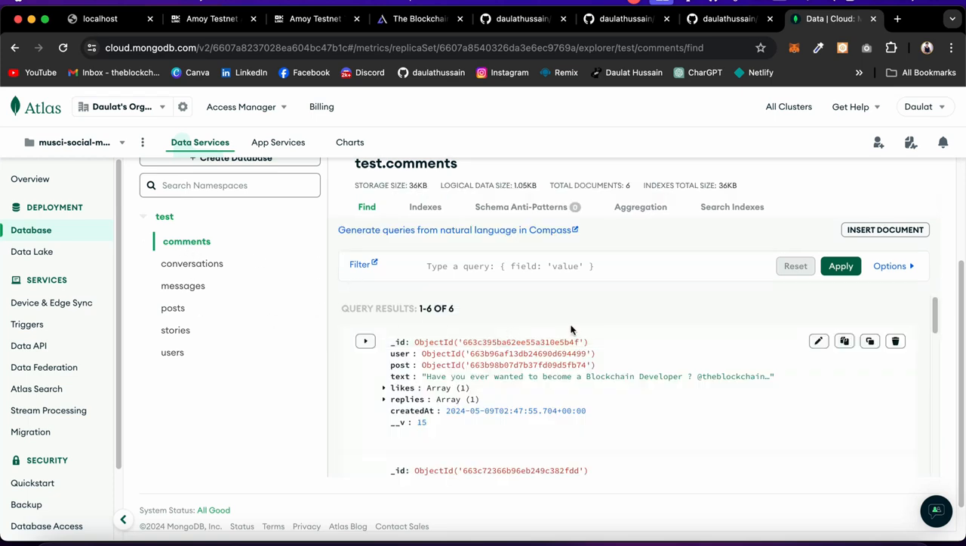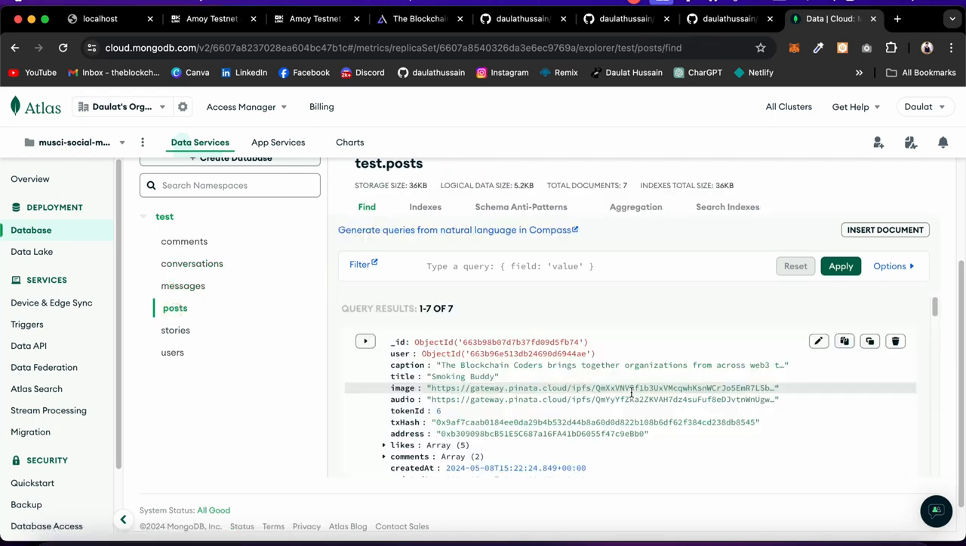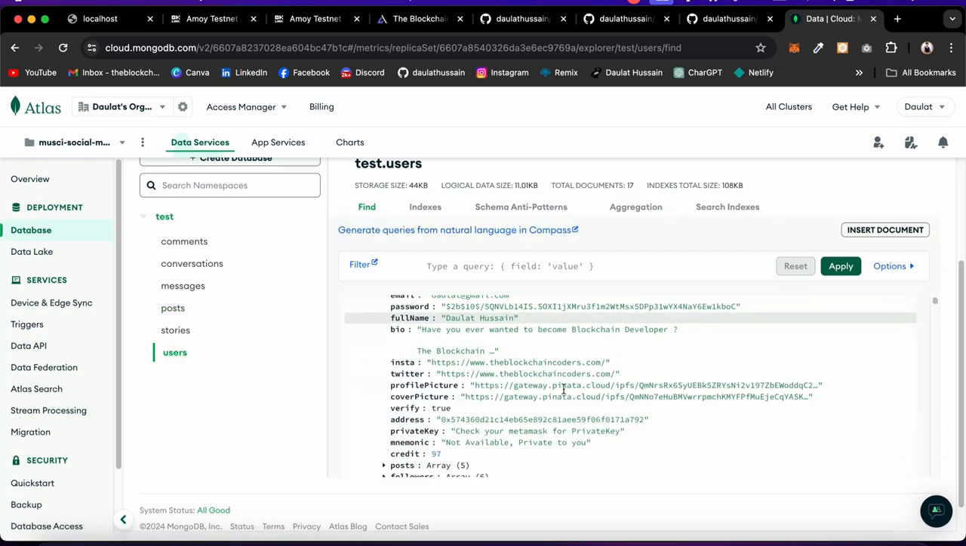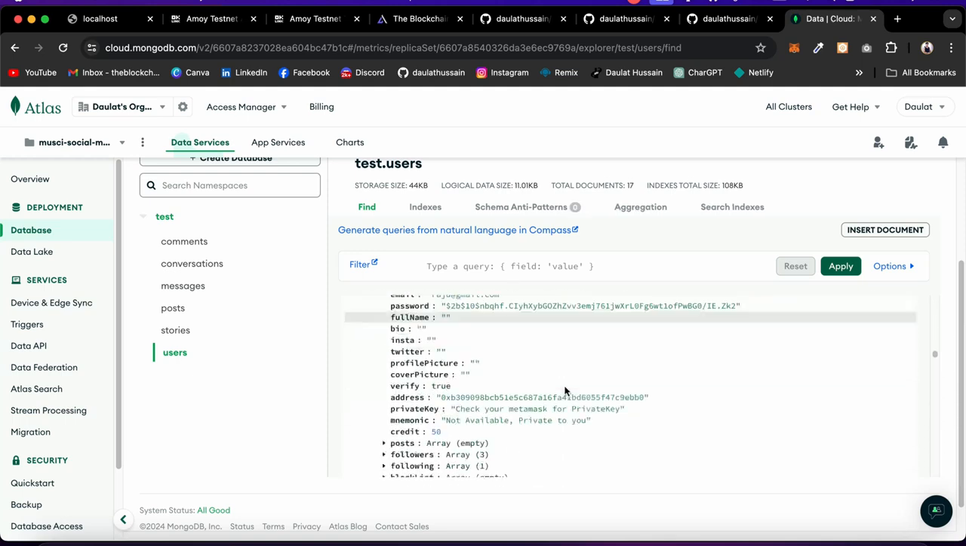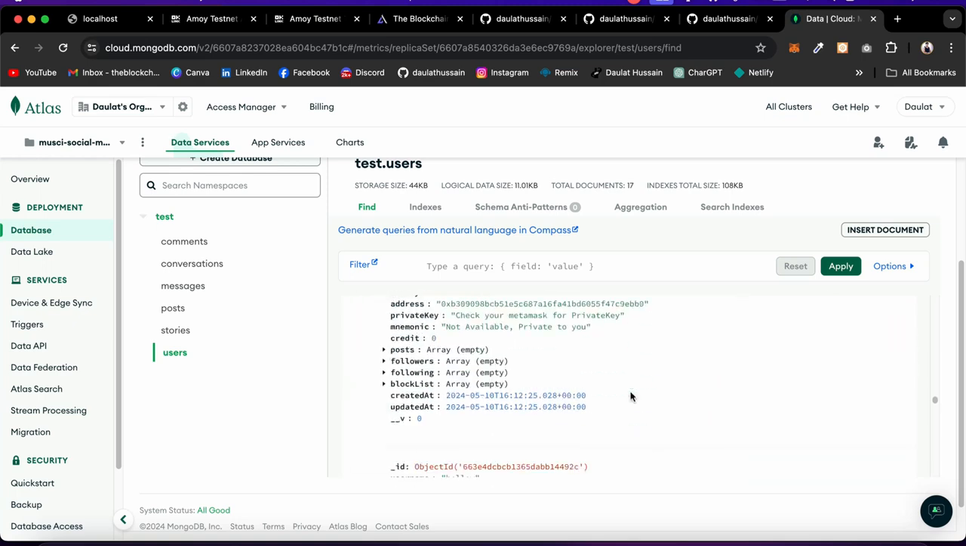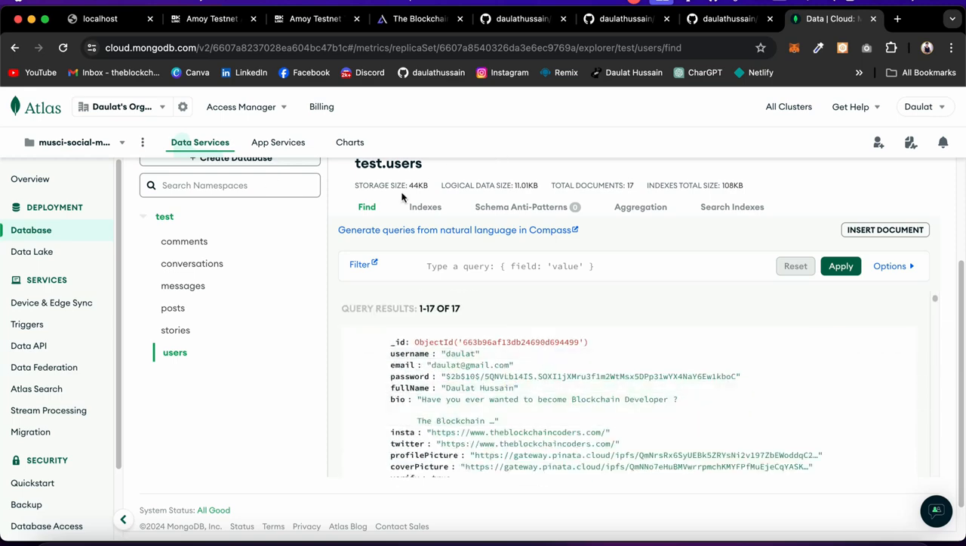Right now we have 6 comments. If you look at the conversation, it is empty, the message is empty, and we have posts. We have created a lot of posts, 7 posts. And if you check the stories and the user, we have all of this. You can see we are hashing the password and then storing it in our database. So that's all the data you will find here. This is my existing data. Now, how can you create your own?